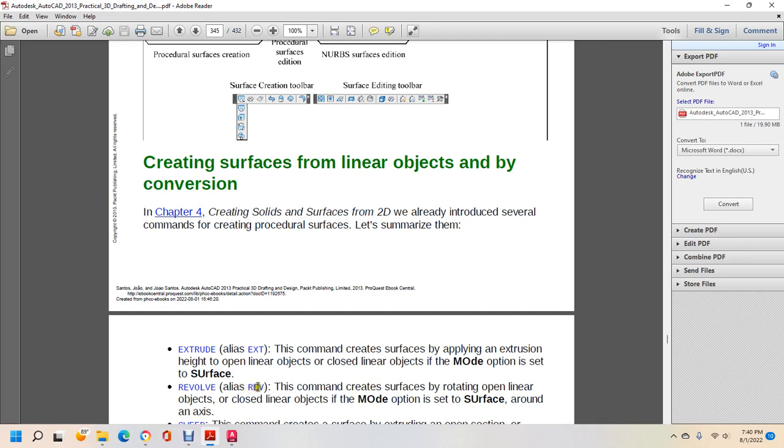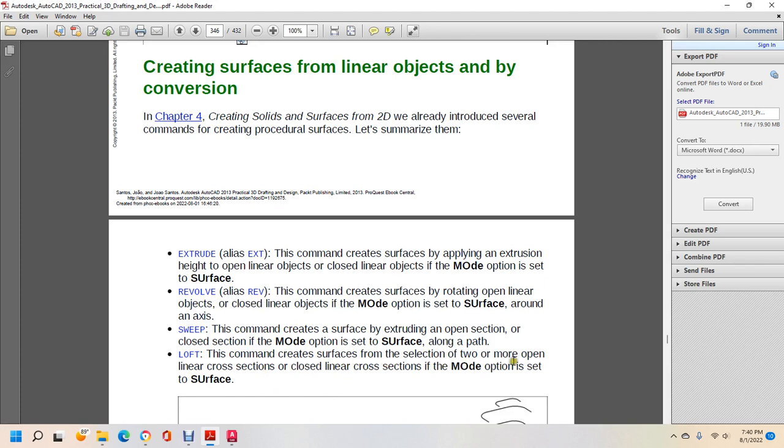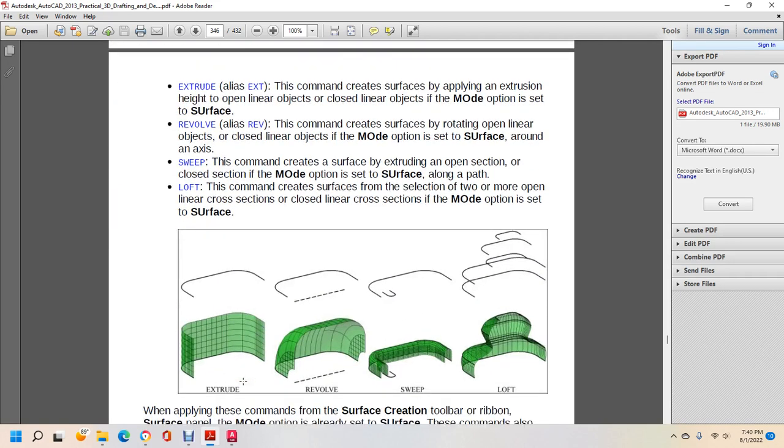Revolve, alias REV: the command creates a surface by rotating an open or closed linear object around an axis, with the mode option set to surface. Sweep: the command creates a surface by extruding an open or closed section along a path, with the option set to surface. Loft: the command creates a surface by selecting two or more open or closed cross sections, with the mode option set to surface. So you have your extrude, revolve, sweep, and then loft. And these are different drawings showing how they work.